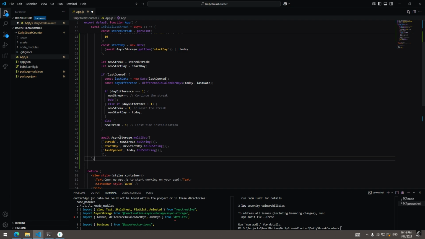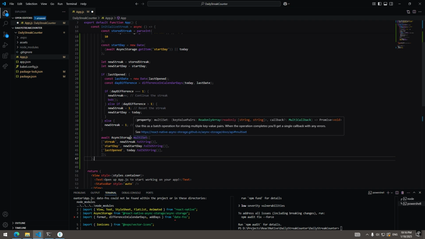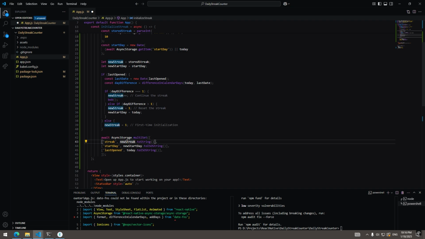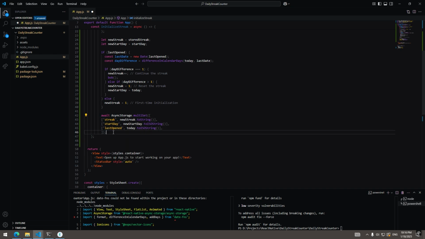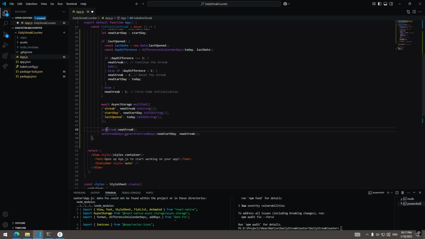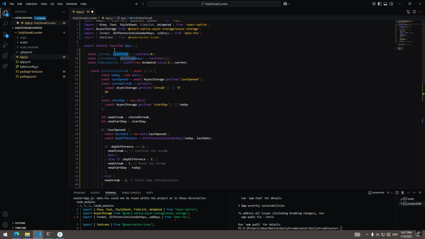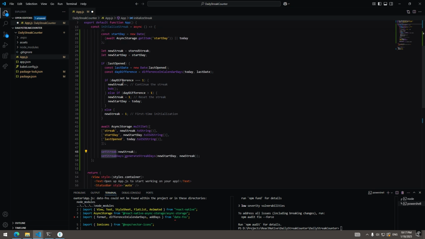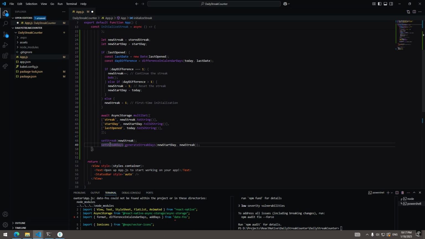And now we can set it in the async storage. So the streak is the new streak, start day is the new start day, and last opened is today, because today we opened the app. And now we save it to the storage. Finally, we set streak to new streak, which is our variable using the state. And we set streak days to a function that I'll create right now.